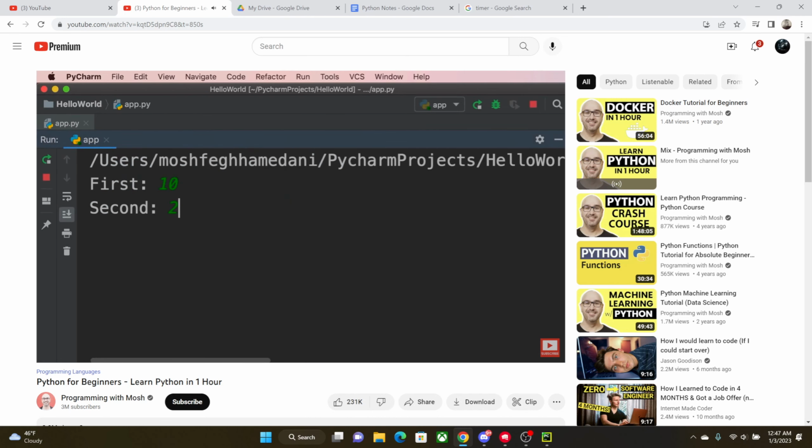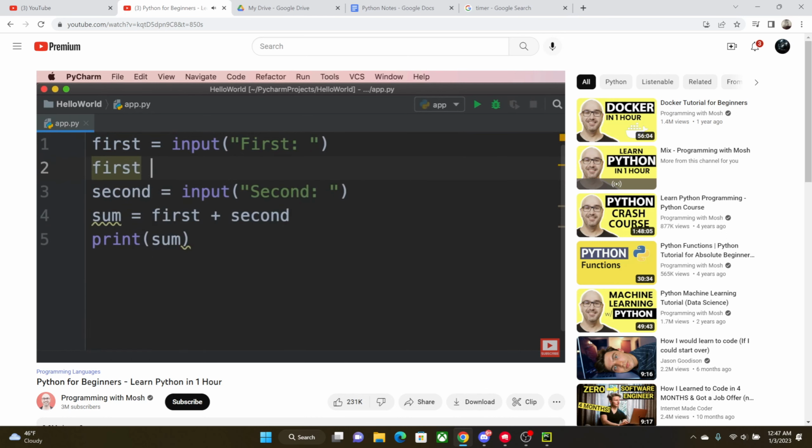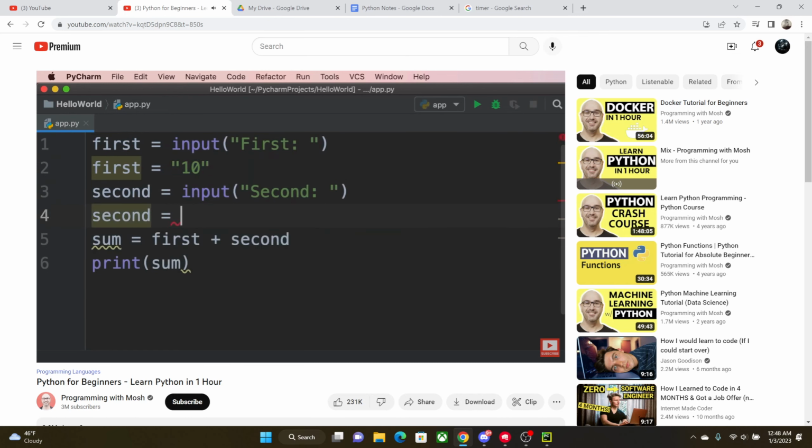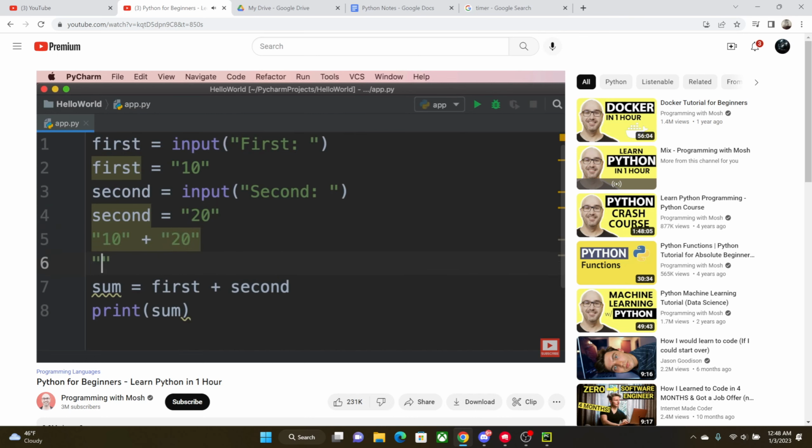So I enter 10 and 20, but instead of 30, we get 1020. This is because we're combining, or concatenating, two strings. So, as I told you before, the input function returns a string. So this line will be equivalent to first equals 10. You're dealing with a string, not an integer. Similarly, second is going to be 20 as a string. So when we combine two strings, 10 plus 20, we'll get 1020 because we're dealing with textual data.